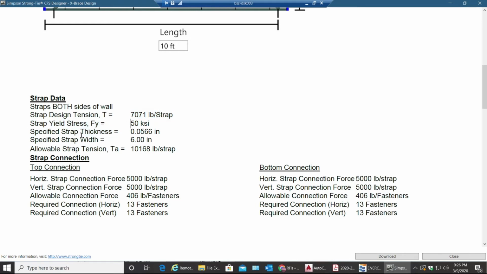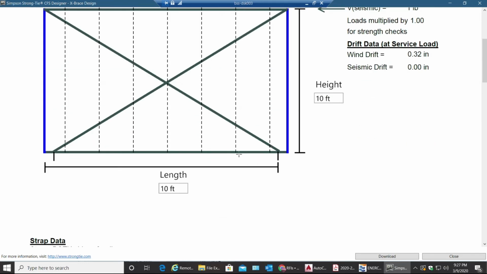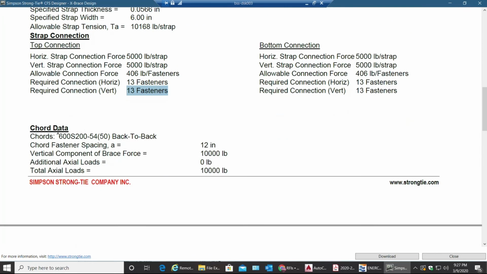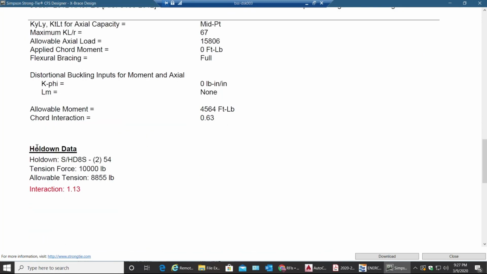Yield stress is given. We specified this criteria, 6 inch, 16 gauge material. Allowable strap tension is 10,168 pounds per strap, which is more than enough. We are just getting 7071 as of now. Now strap connection. As you can see, we need 13 fasteners horizontally and 13 fasteners vertically. So we'll be connecting 13 fasteners horizontally and then 13 fasteners vertically. Chord data. Now going to my hold down.